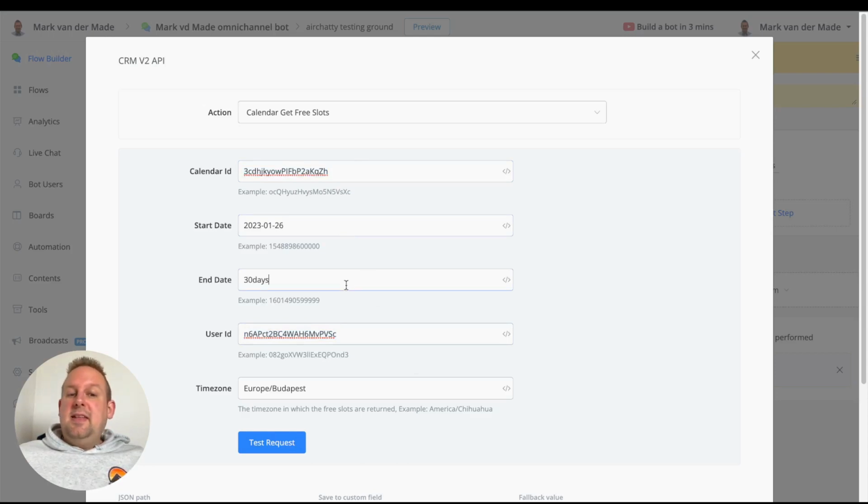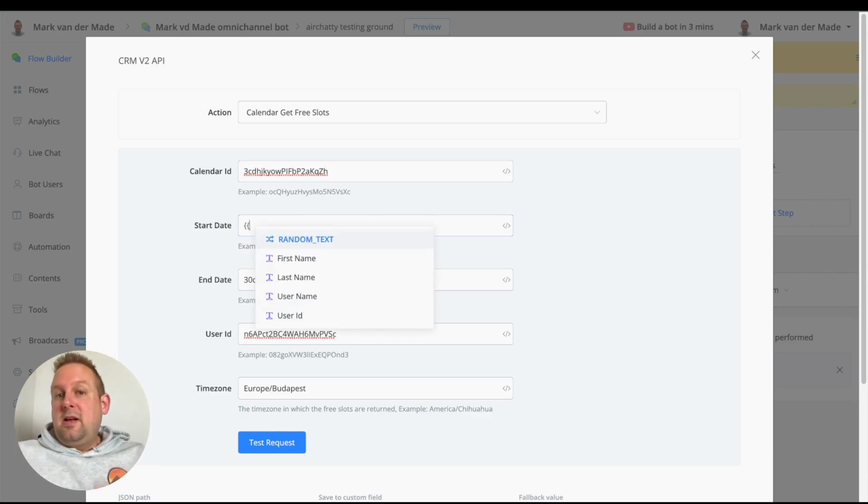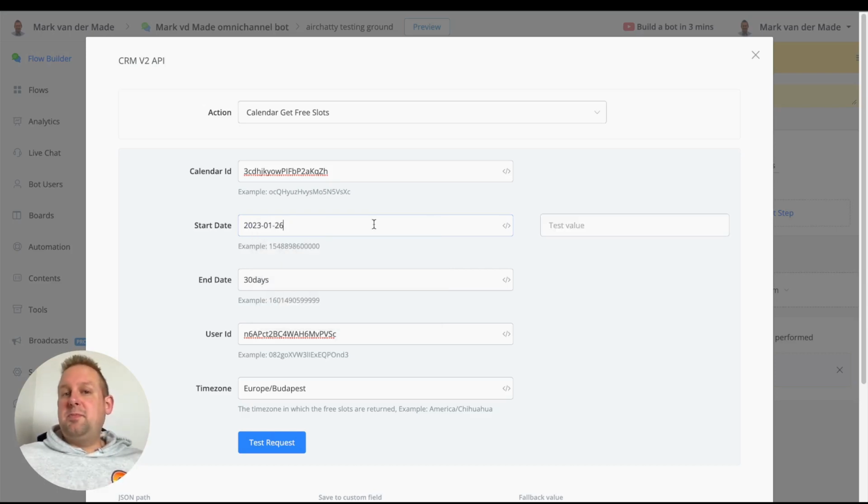Now for the start date and end date, you can make this as dynamic as you would like to, right? So the start date could be the system field now, for example. So instead of using a static date, we can also go with now or today. For testing purposes, I will just use a static date. Then for the end date, you can also do the same as with start date. So for example, if I only want to have 4 days worth of scheduling and free slots that I want to return, you can also go with the 30th of January.